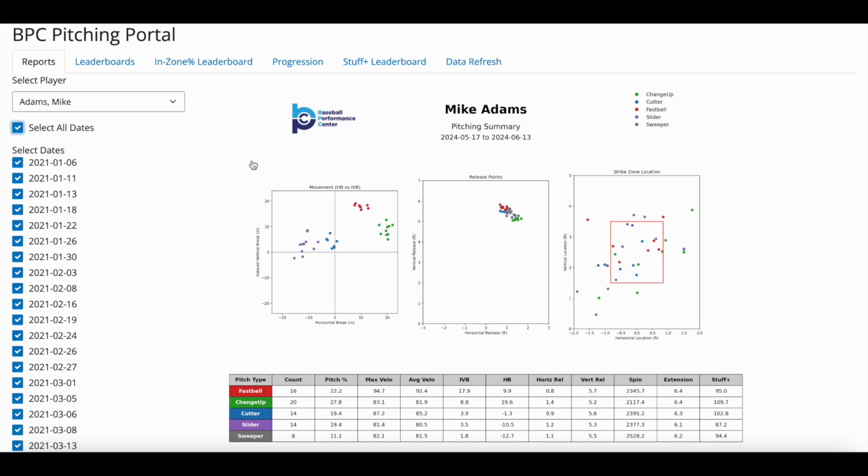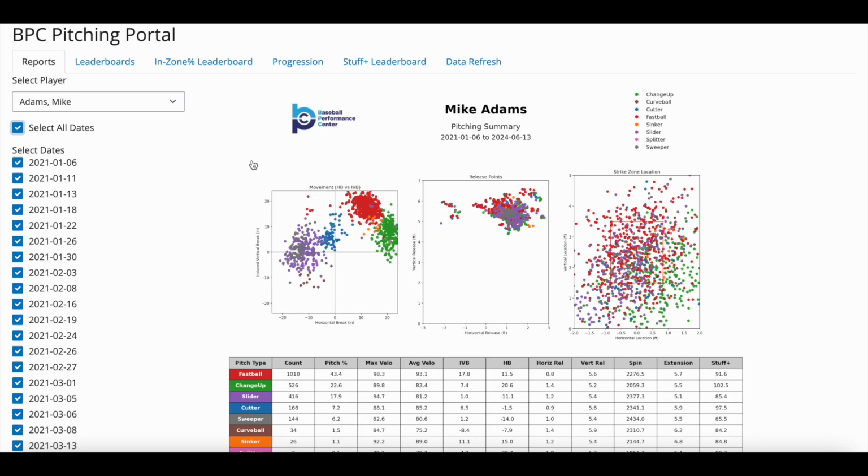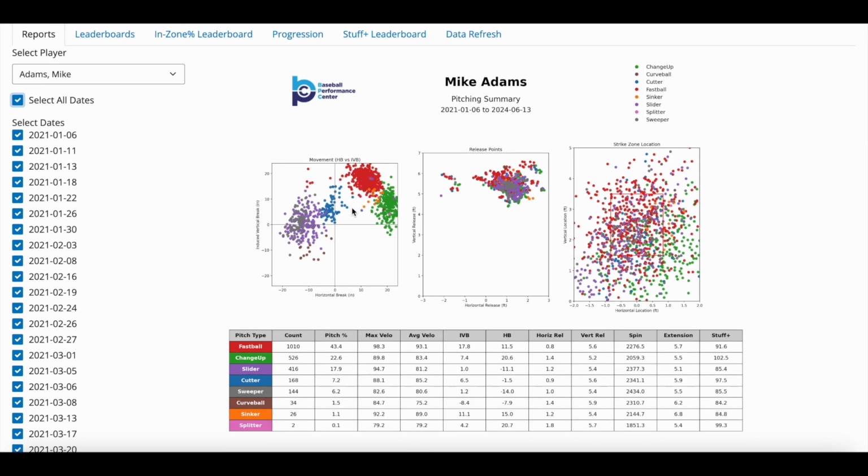Then if we hit select all dates, it populates the report with all the pitches he's ever thrown, which I think is pretty cool. We can see all the different movement profiles, all the releases, and all the strikes he's thrown over time in this red box. And then you can also get an overview of what it looked like and the Stuff Plus metrics.